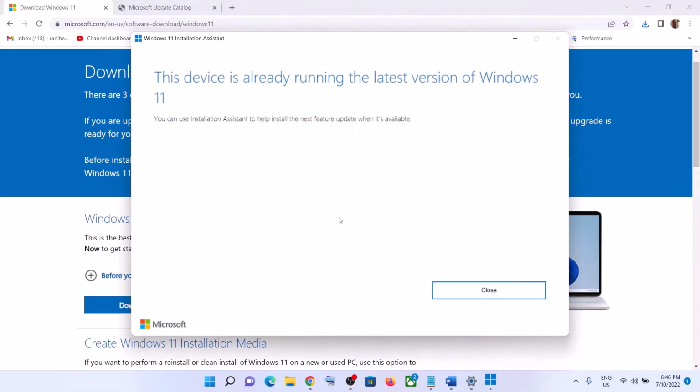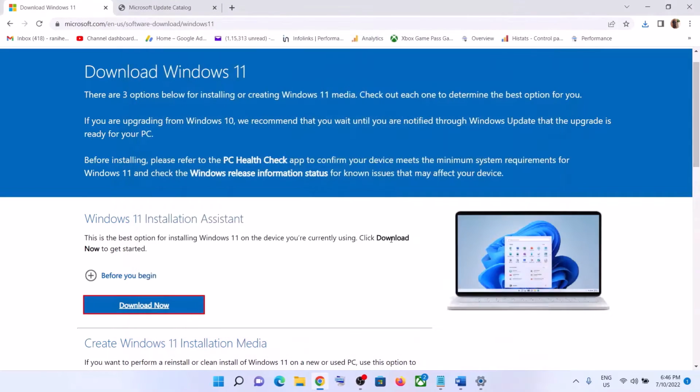Click on yes to allow. Now this will load the Windows 11 installation assistant. Now if there is any pending update, you will see the option to install the update. So if you see the update or install option, click on it and then update your Windows 11.